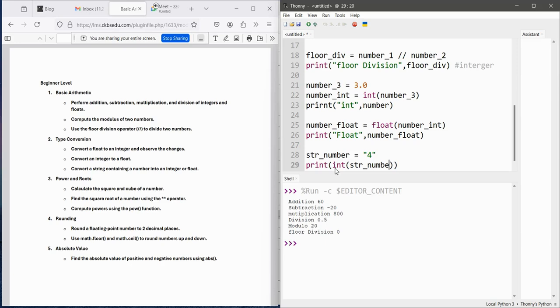Okay, I hope it's clear. So this one will convert this one to an integer. So I can put the description here and say string to integer.